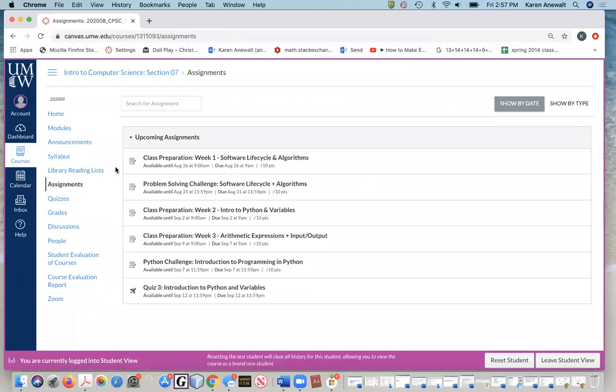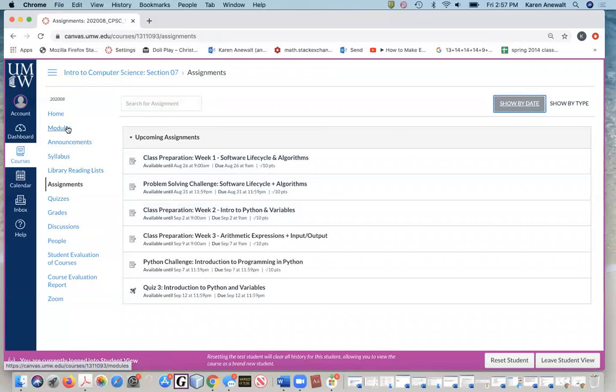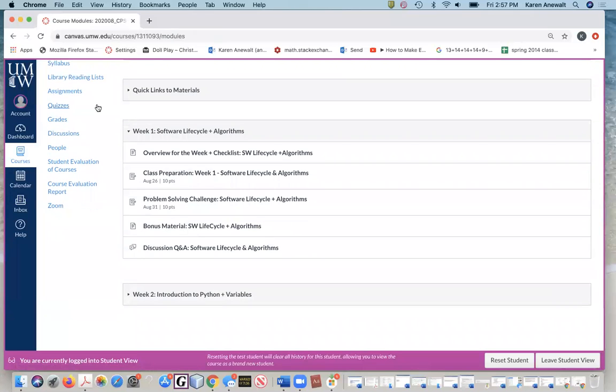Below that, there's an assignments link that gives you a list of the upcoming assignments. You can sort them by date, or you can sort them by type, which groups all of the lecture notes together, all of the problem solving challenges together, all of the independent projects together, all the quizzes together, and so forth. So you might find that useful. I think that the syllabus link provides a better overview of what's due, and of course the modules is also a great way to look at it, which is sorted more by content area, less by type. Or you can use the assignments if you like.